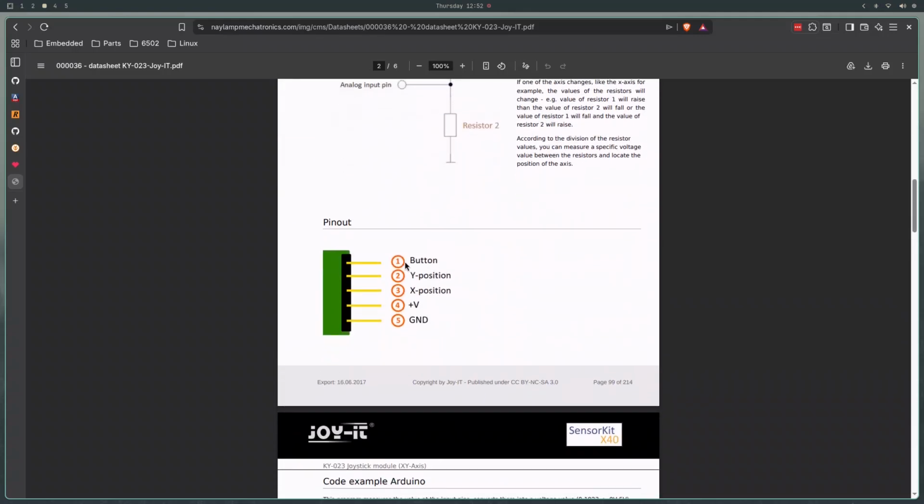There are only 5 pins here: button, Y, X, power, and ground. The button pin will be producing either a high or low signal depending on the state of the button. The Y and X pins are going to be a little bit more interesting. These will be producing some kind of a voltage that is in between 0 and 5 volts, depending on the physical position of the joystick.